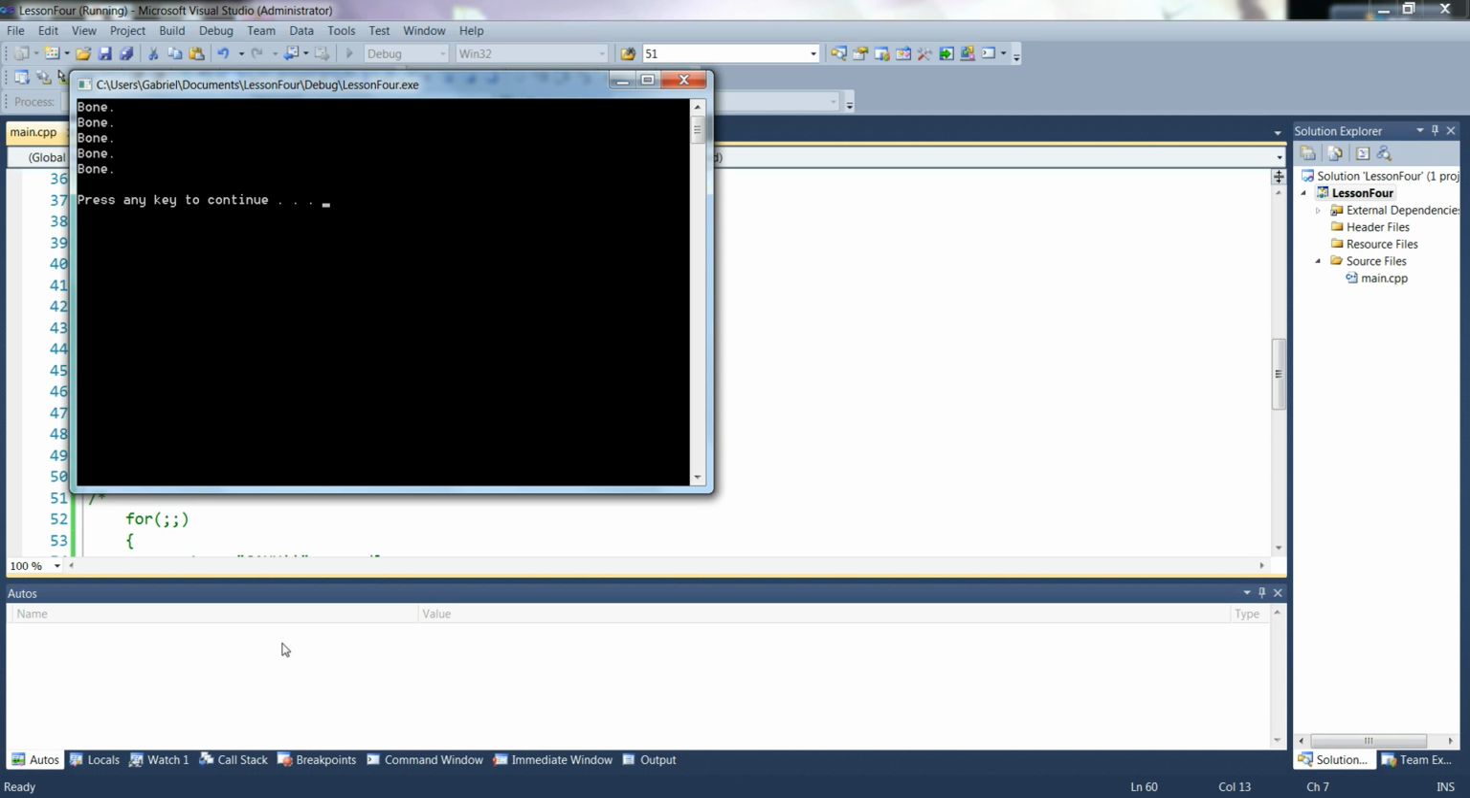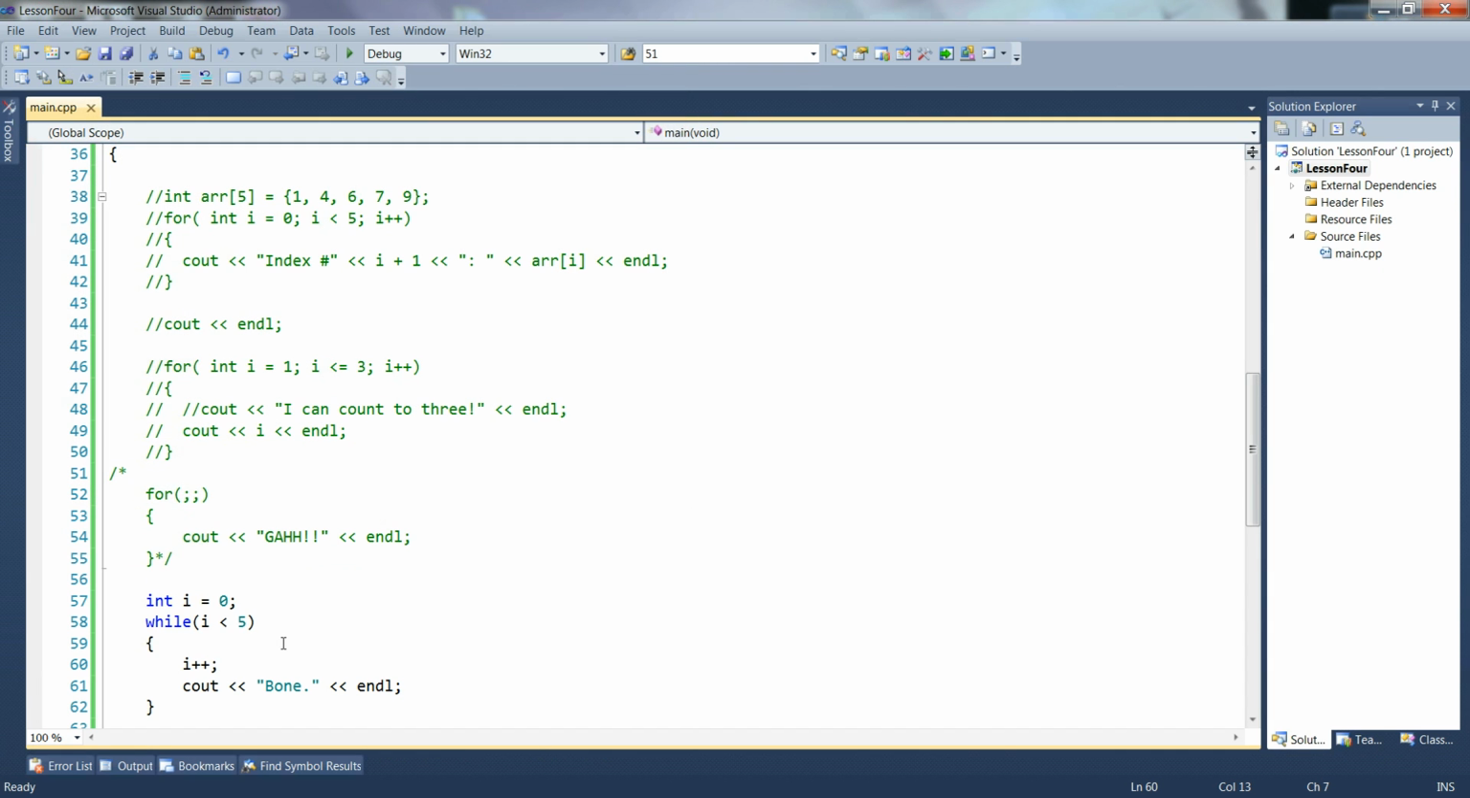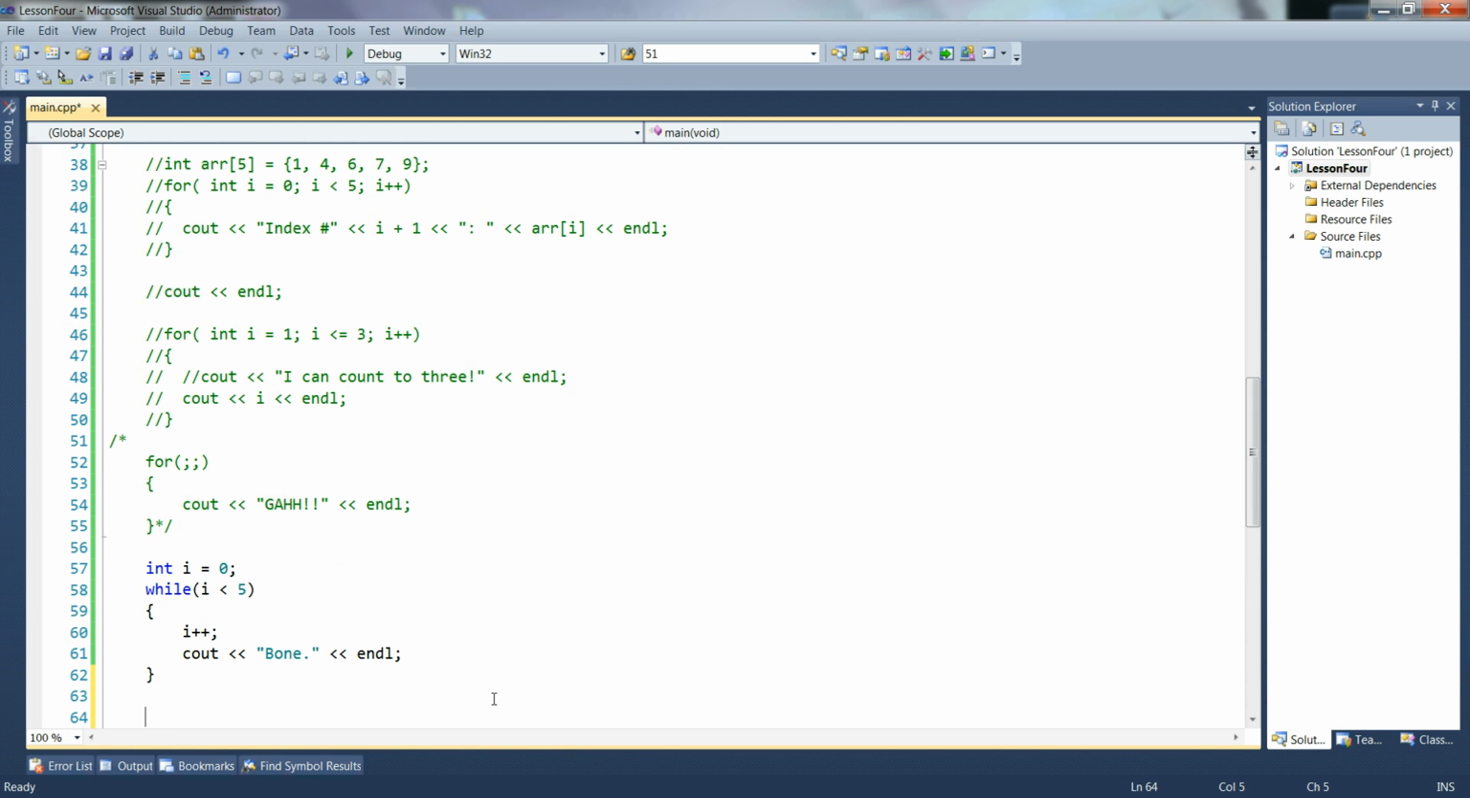Right. So yeah, basically the idea is that you put a condition here just like you would in an if statement, and you would run that amount of code. So it's quite a beautiful thing when you have that.